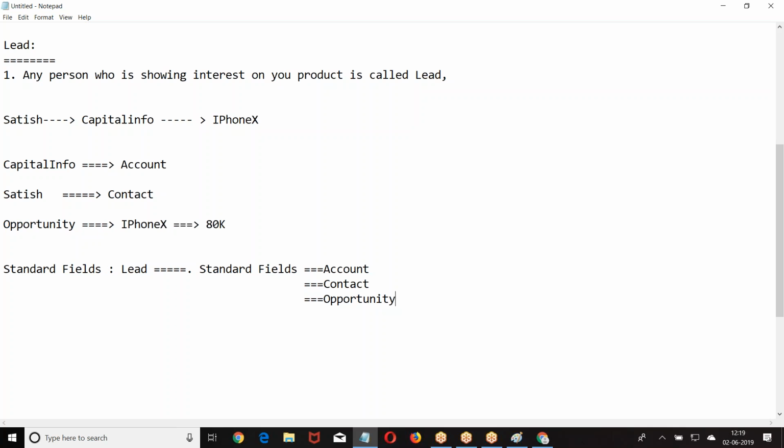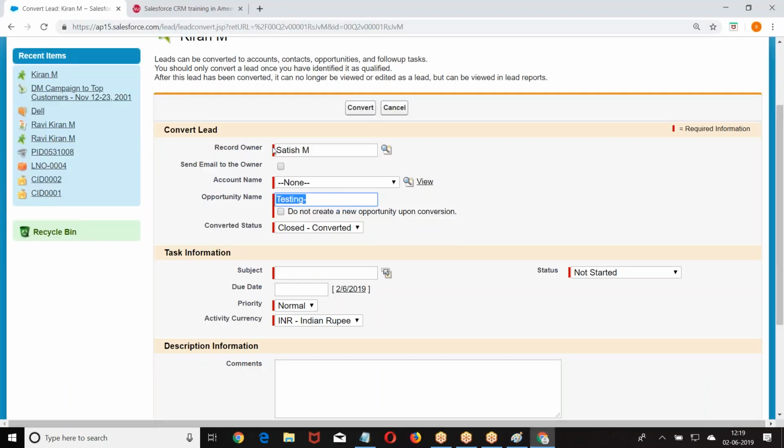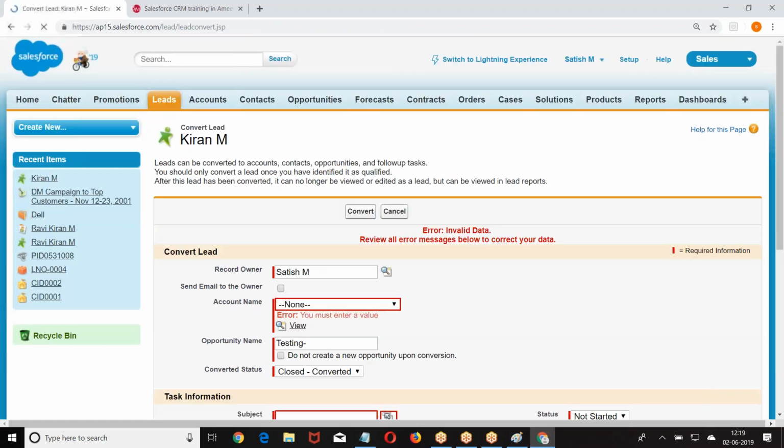If you want to convert the custom fields, what is the procedure? We have a process called field mapping. Using field mapping, a custom field in the lead can be mapped to a custom field of account, a custom field of contact, and a custom field of opportunity. Again I repeat, when you convert the lead, look at the point: Satish, lead, convert.